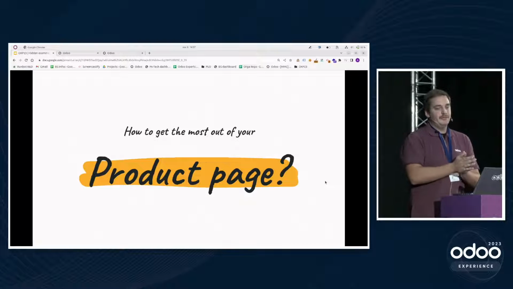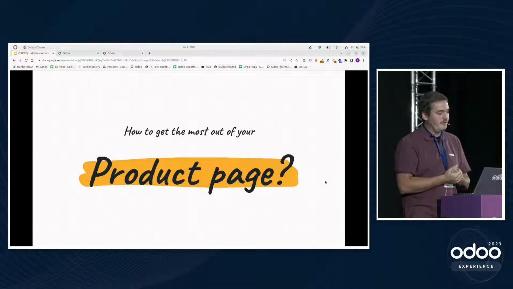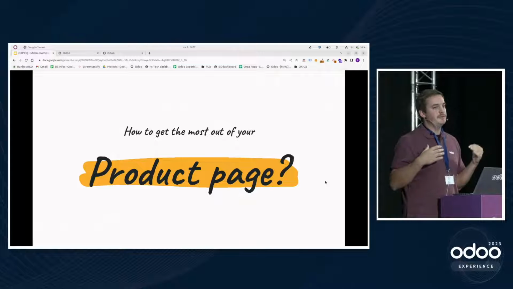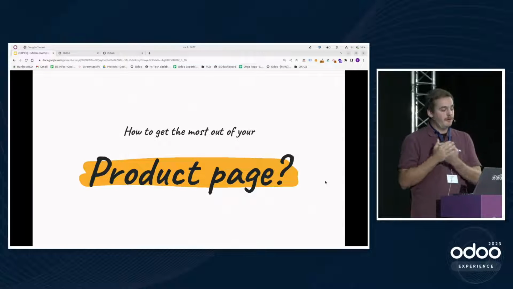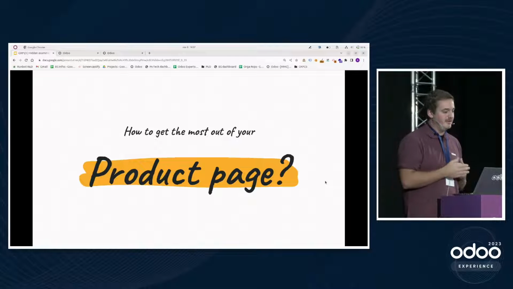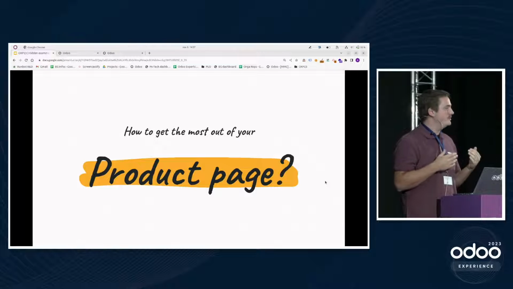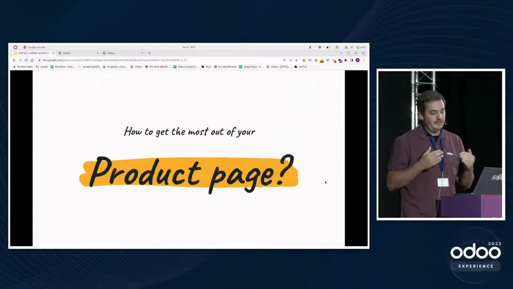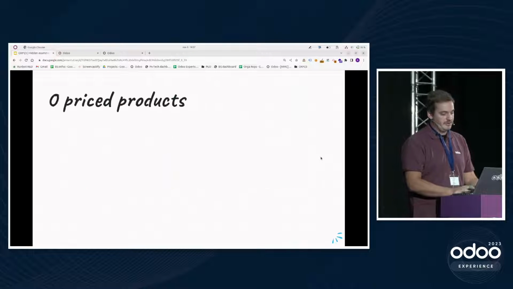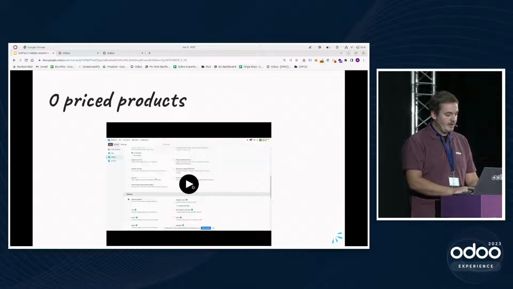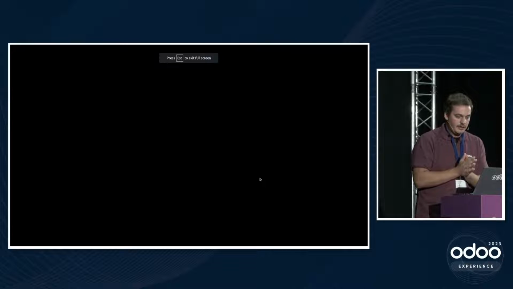So, sorry for that. Now, how to get the most out of your product page. So everybody has a product page, and what we want to know is how to get more information on the product page that you already have. Or sometimes people sell in B2B or in B2C, and in B2B you don't want everybody to be able to purchase a certain product. So how can you do that? In this case, we have the zero price product.